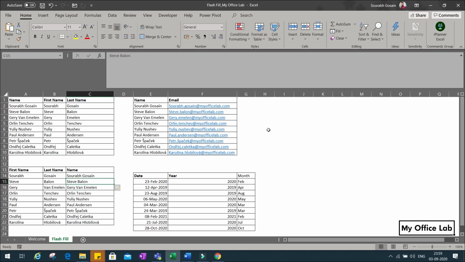One last important thing about Flash Fill. Flash Fill is not dynamic as there is no formula behind it. If we change the source data, the result doesn't update automatically and we need to apply Flash Fill again to that column.